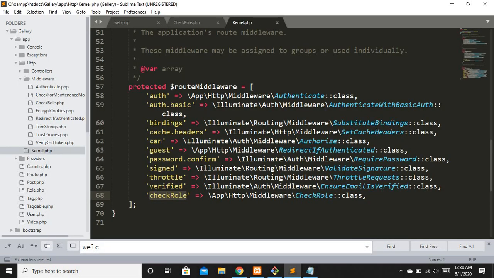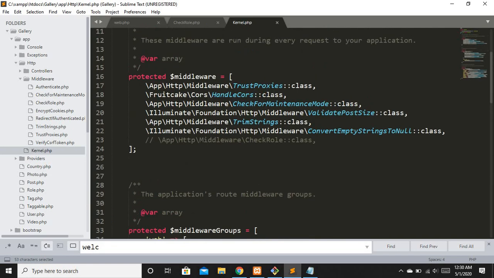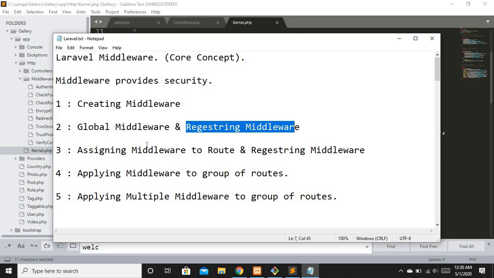Basically, registering a middleware is just right here. We are registering our middleware right here, and to assign our middleware as a global middleware, basically we have to register it right here in the middleware. Okay, now let's move on and see applying middleware to a group of routes.